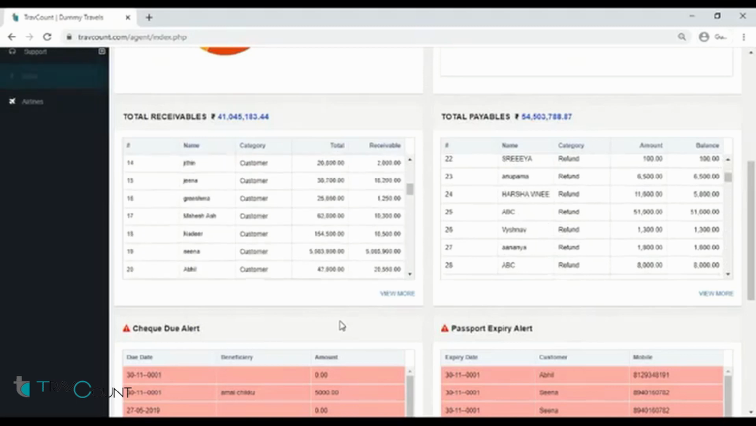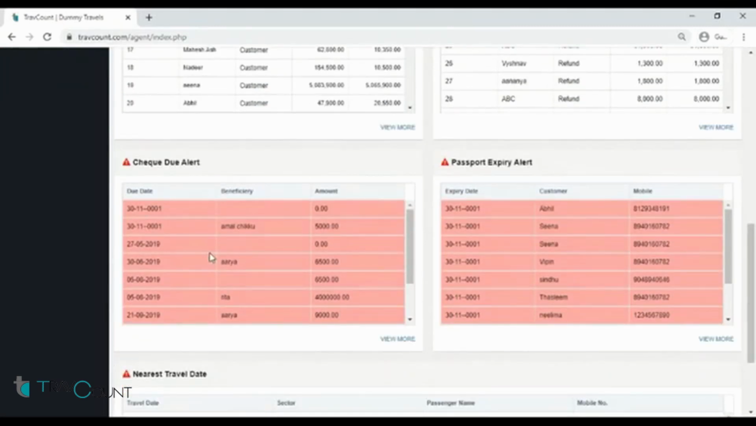Downside, check due alert. You may provide some checks for payment or something like that. You may not be aware, or sometimes you may forget those things. So 7 days before that check date, you will be notified that the check is due on this particular date, and this is the amount, like that.